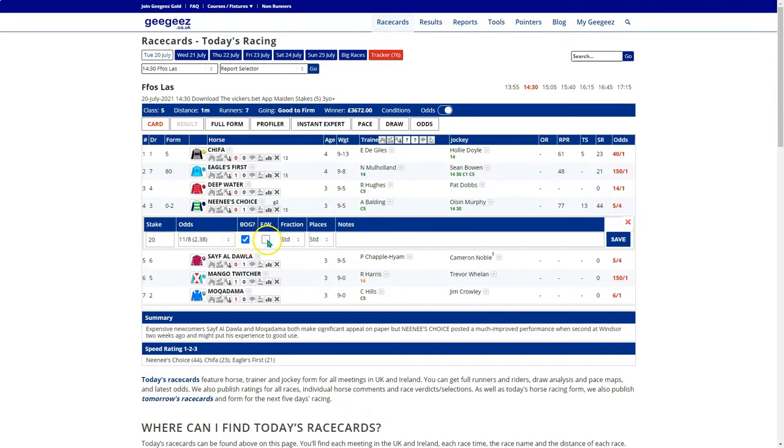Each way, yes or no, tick box. If you have got different fractions for your each way component, you can select those here. STD stands for standard. Likewise with places, extra places can be selected there. And if you want to add a note about your bet, you can do that here.